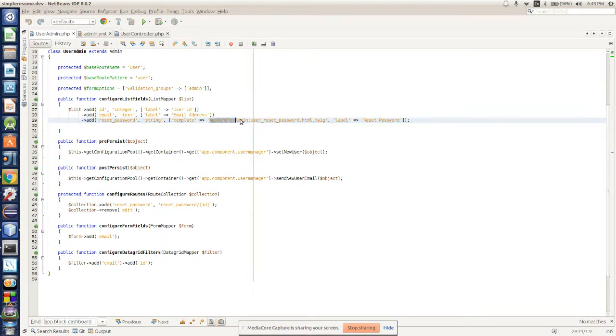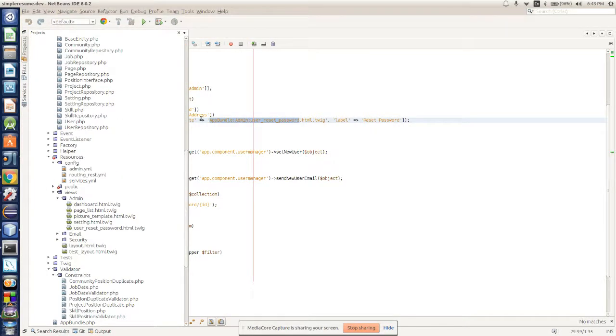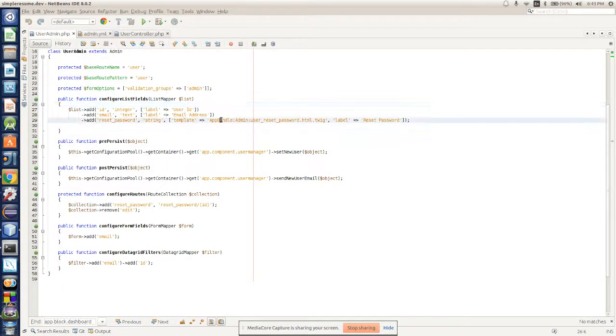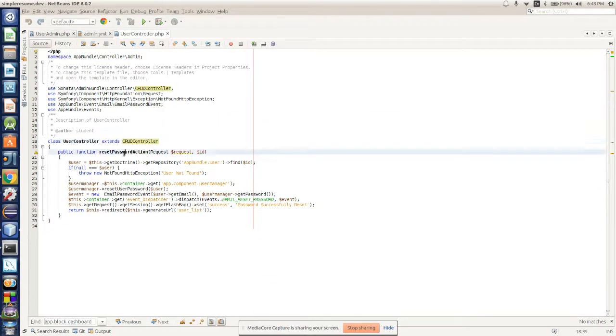So this app admin user reset password, right? This allows you to create your custom buttons. And in that custom button, you'll see a route that gets generated. So in the configure route function, we create a reset password route, which corresponds to this right here, this reset password. And this ID is the user ID. So pretty self-explanatory.